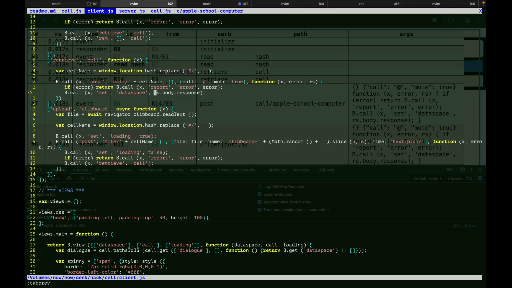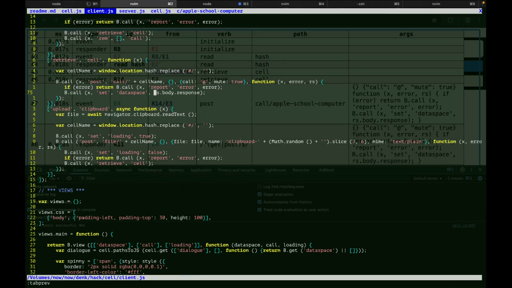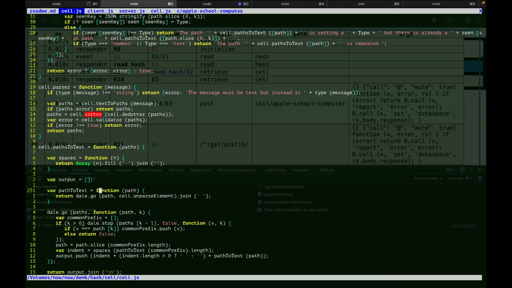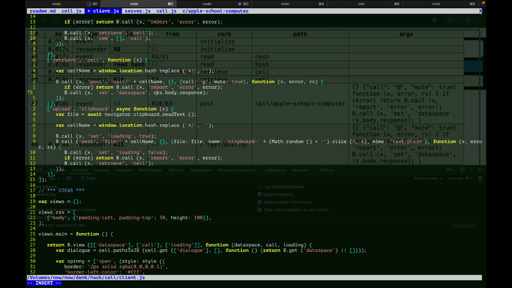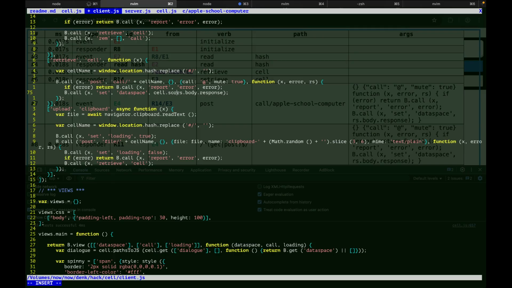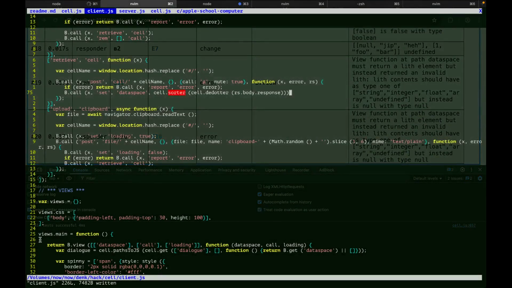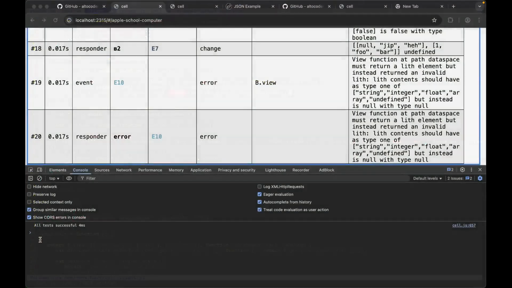So I need to run the dedotter and the sorter, right? Well, things are already sorted there. So, sorter, cell, dedotter, like this. Okay, doesn't matter. Why? Why doesn't matter? Come on.